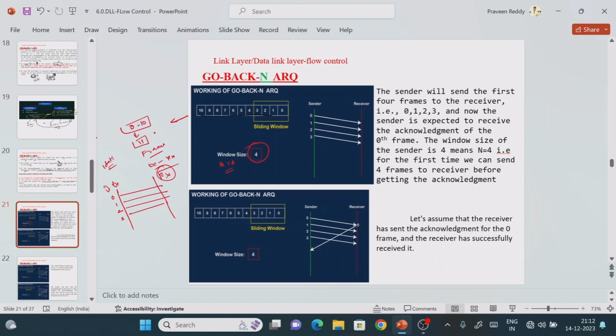Now, we discussed one more thing called the sliding window protocol in the previous class, right? That is also required here, because the Go-Back-N ARQ protocol works based on the sliding window mechanism. Now see that for the first time we are sending 4 frames because the window size is equal to 4.